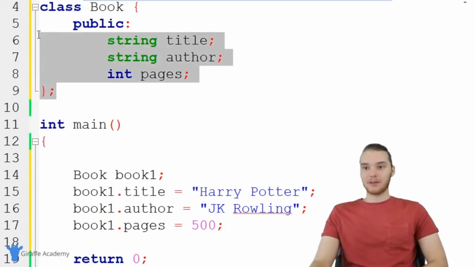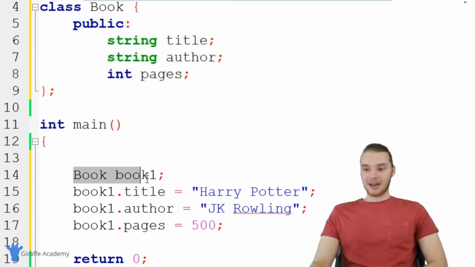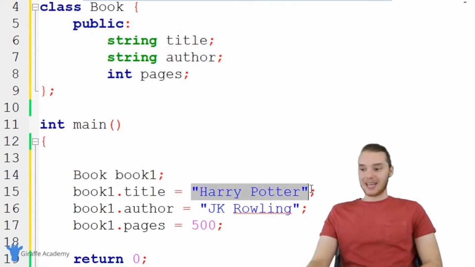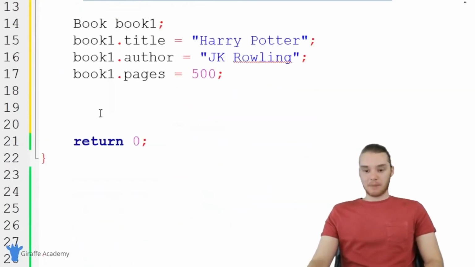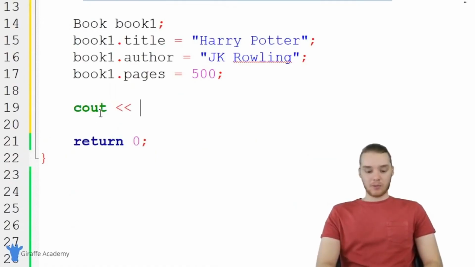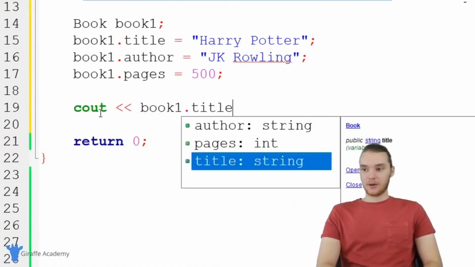So again, this up here is a class. It's a template for what a book is. This down here is an object. It's a physical book in our program that has actual attributes. So this is the Harry Potter book with the J.K. Rowling author and 500 pages. So I'll show you guys what we can do. We can actually print out this information. So I could say cout, and why don't we print out book1.title.